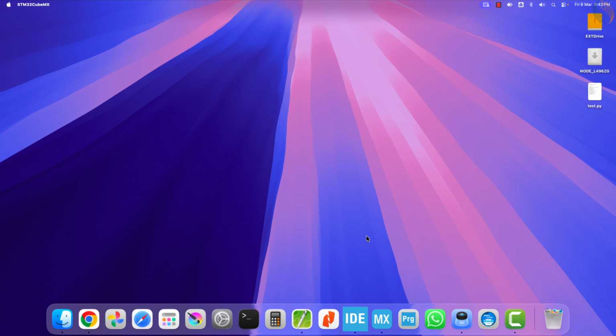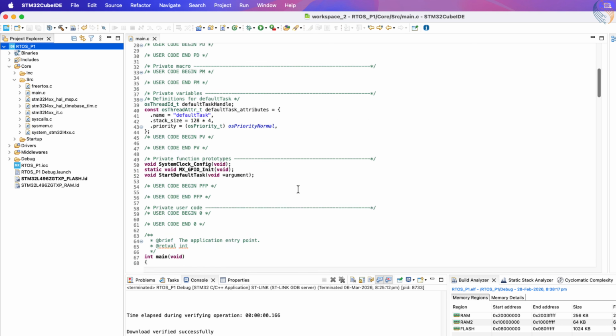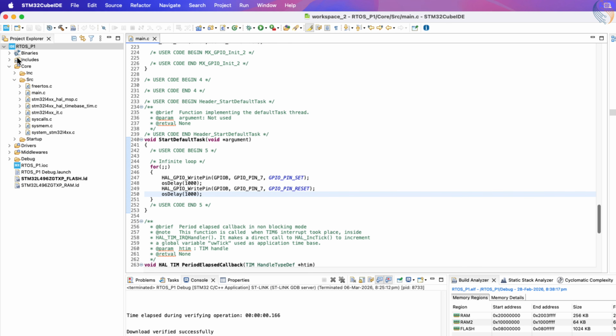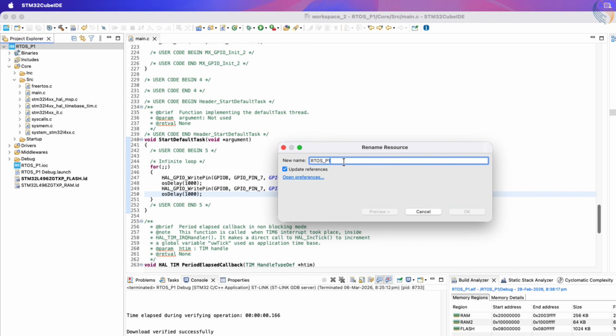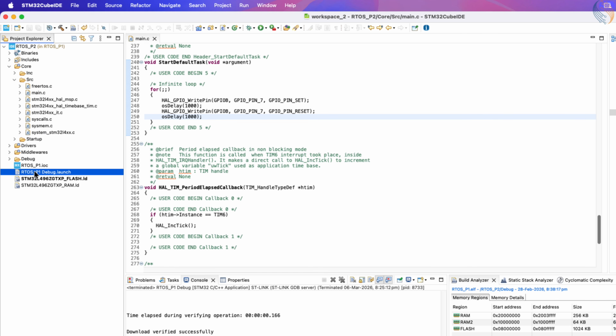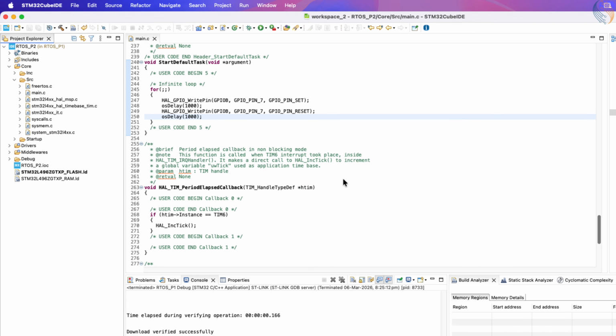For this tutorial, I am going to continue building on the project we created in the previous video. Here you can see the RTOS Part 1 project already loaded in STM32 Cube IDE. The first thing we will do is rename the project to Part 2. Make sure the Update References checkbox is checked, so the project name gets updated in all the required places as well. The renaming is done. Now let us delete the previously generated configuration, and I will also rename the IOC file accordingly. With that, everything is properly set up for Part 2.